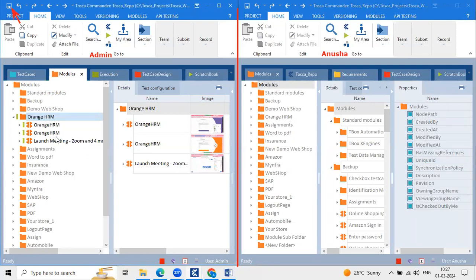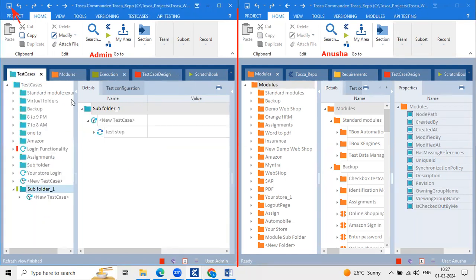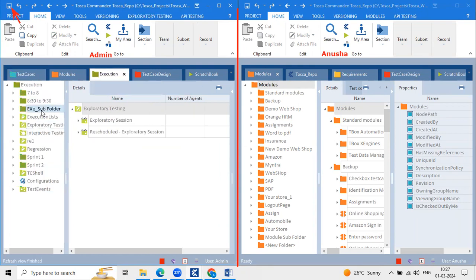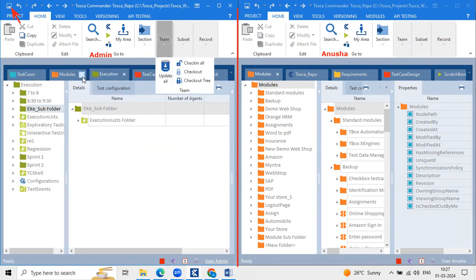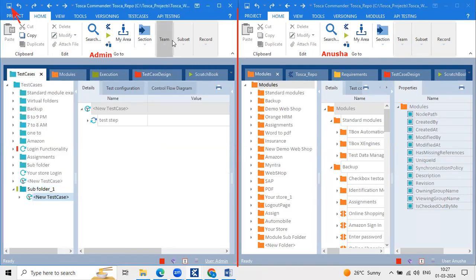So these all are the team activities we follow in real time on a daily basis. This checkout tree is section wise. Go to that particular section, do the checkout and start working on that. Go to the execution section, do the checkout and start working on that, because it is a section wise activity. But update all and check-in all is a one-time activity. If you apply it one time, that is applicable for the entire project.